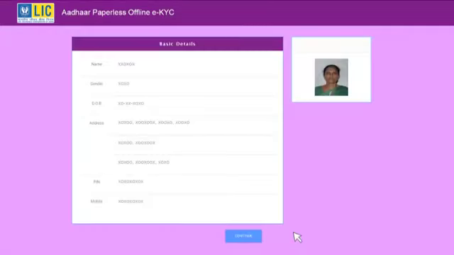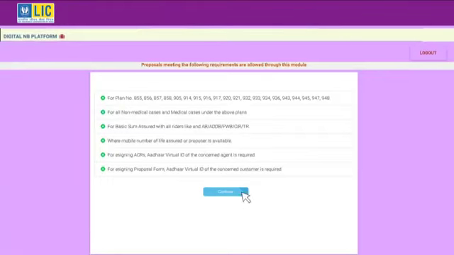Once your OTP is authenticated, basic details like name, gender, date of birth, address and photo will be populated from Aadhaar. Check the details and click on Continue. Here, you get all the information on the basic requirements for the module and the available plans. To proceed further, click on Continue.